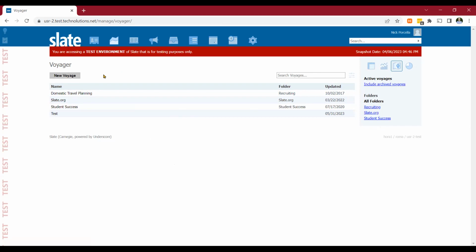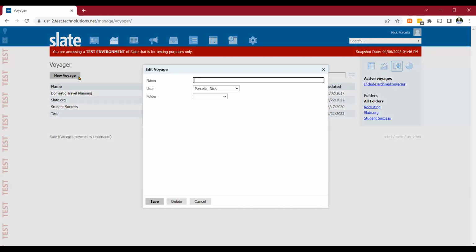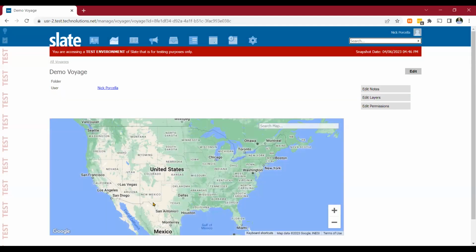So let us actually create one now to show the possibilities. We'll give it a name, and I'll be the user. Unlike some other areas of Slate, foldering is not critical to the success of your Voyager build. So I'm going to leave this blank, but you are welcome to folder it. And when we get into that, you see the main view.